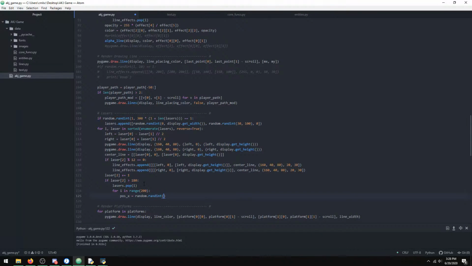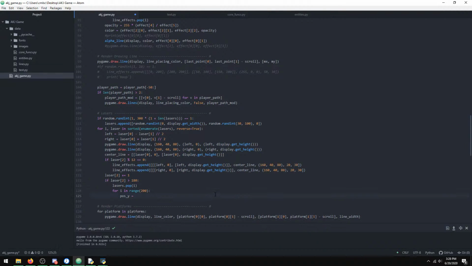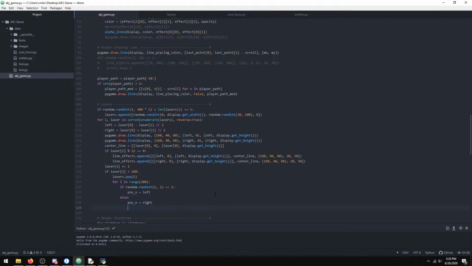Let's do int left, int right, because y equals. Actually, I'm gonna do this. If random.randint 1 and 2 is 1, because x equals left, else because x equals right. This is gonna be interesting. Because y equals random.randint 0 to display.get height.